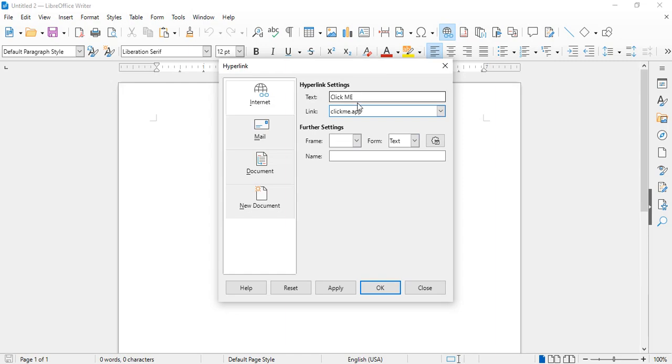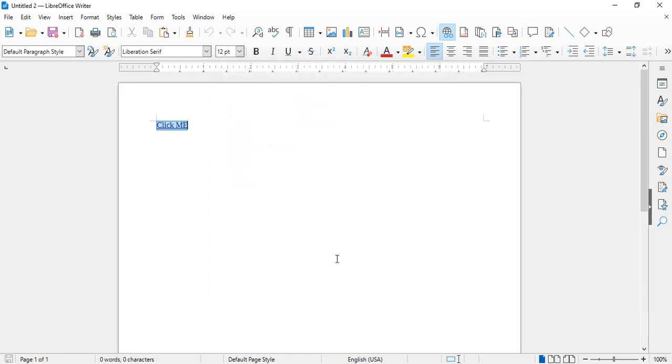With your text and URL entered, the final step is to confirm your entries by clicking OK. This action will insert the hyperlink into your document at the location of your cursor. You should now see your specified text appear as a clickable link, often underlined and in a different color to indicate it's a hyperlink. And that's all there is to it. You've successfully inserted a hyperlink into your LibreOffice Writer document.